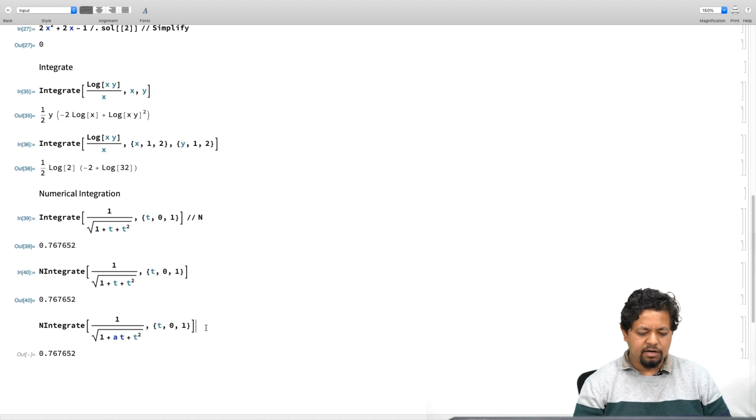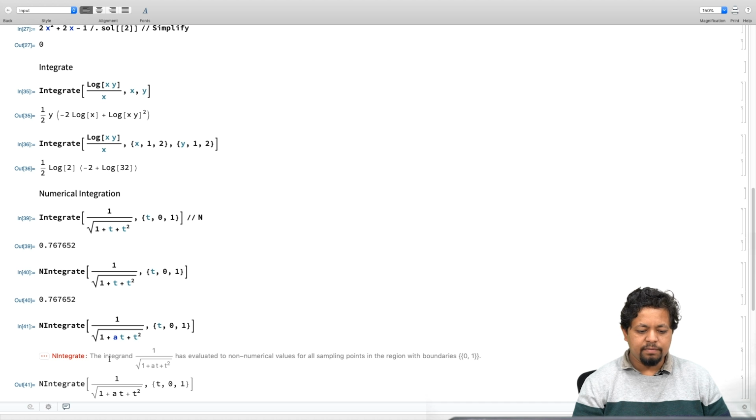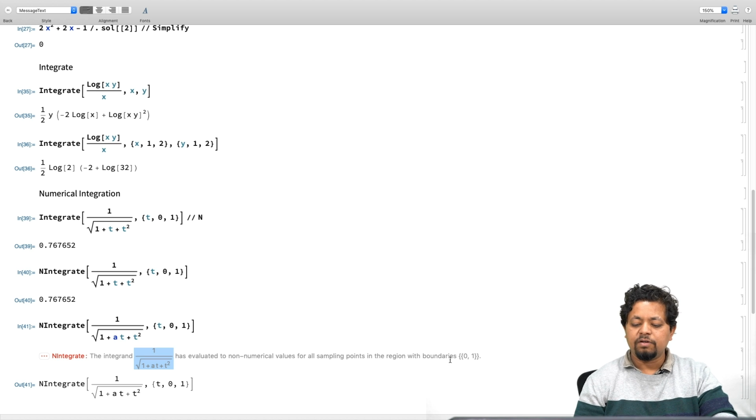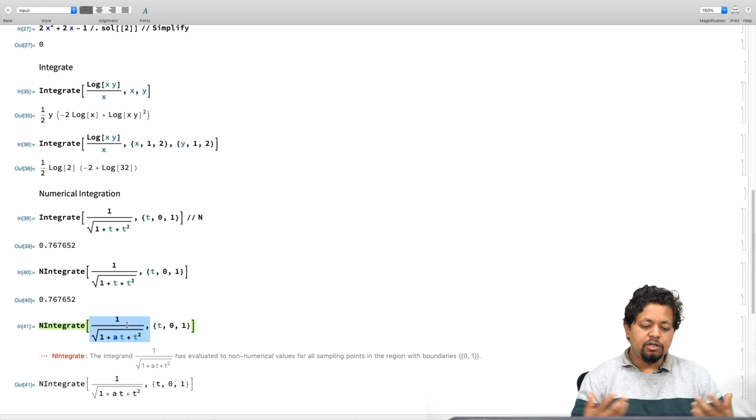If I try to call NIntegrate with that, it's not going to work, because NIntegrate doesn't know the value of a, and it's not a numerical value, so it cannot apply a numerical integration. So it's going to complain the integrand given by this expression has evaluated to non-numerical values for all sampling points in the region with boundaries 0, 1. So it says that in your specified range of variable t, the range 0 1, this integrand does not evaluate to any numerical value, so therefore it cannot actually do numerical integration.